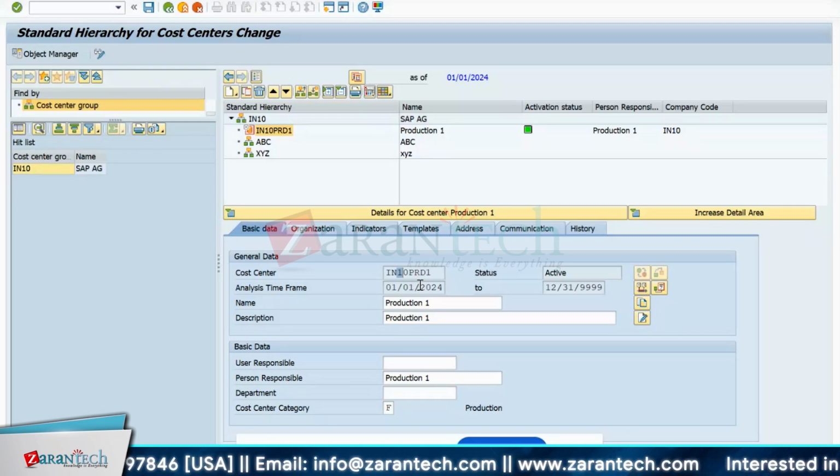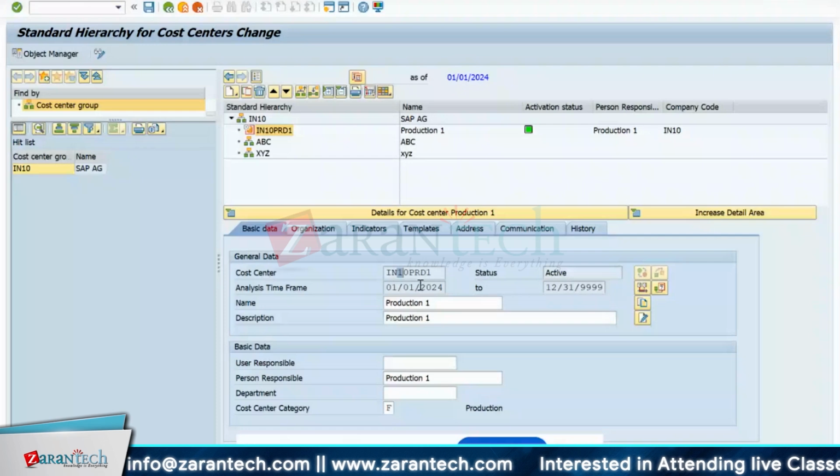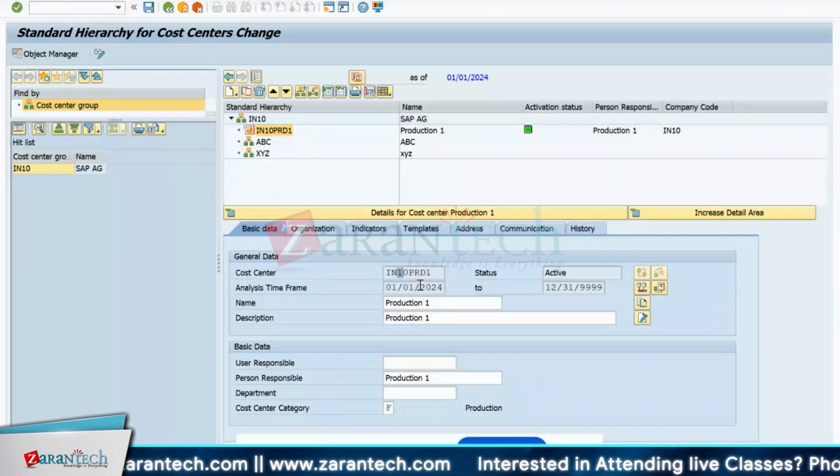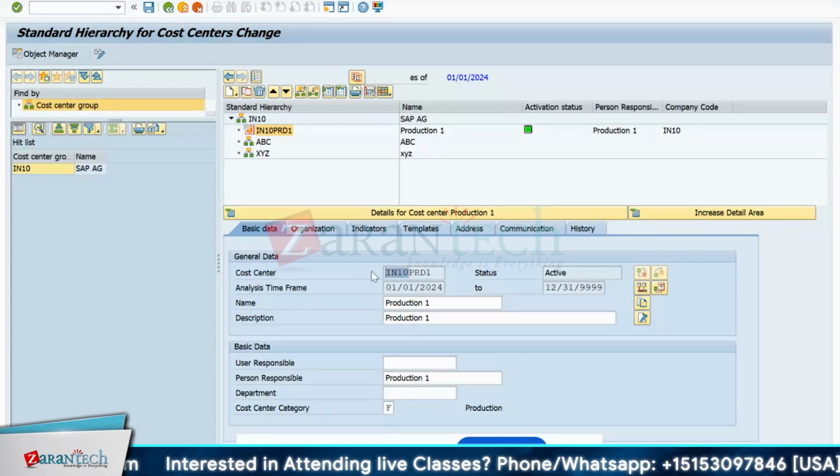For master data, what rules we have to follow; for GL account naming, what rules we have to follow; for material master, what rules we have to follow. So every big organization has some rule book. As per the rule book, they will name their cost centers, GL accounts, and everything. So just here, I have taken this one, and PRD as production. I have created one cost center.